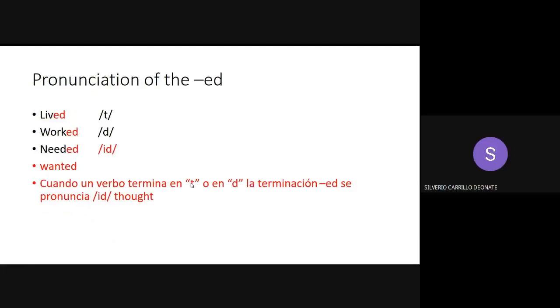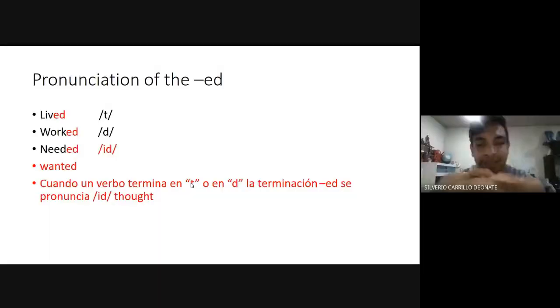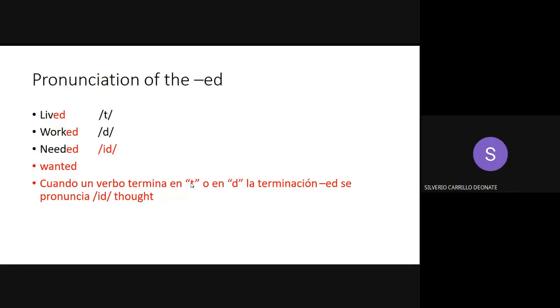Okay, let's go. We have regular verbs, and then we have irregular verbs. When we deal with regular verbs, we add the ed ending, as you can see here. For example, we have the verbs live, work, need, want. Plus the ed ending, we're going to say lived, worked, needed, wanted. In this case, that ed ending has 3 different sounds. It has a T sound, a D sound, and an ID sound.